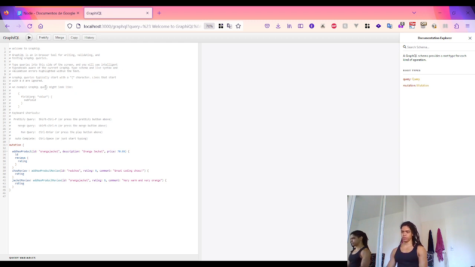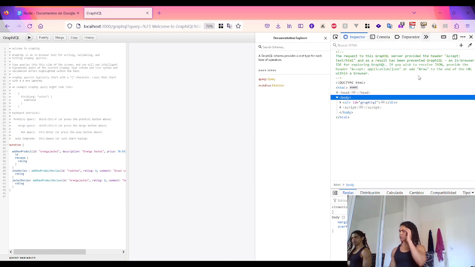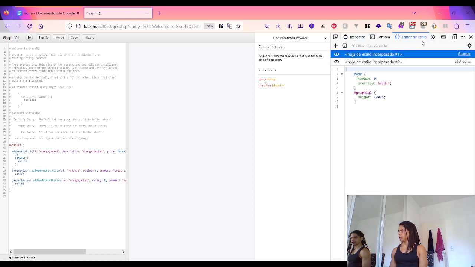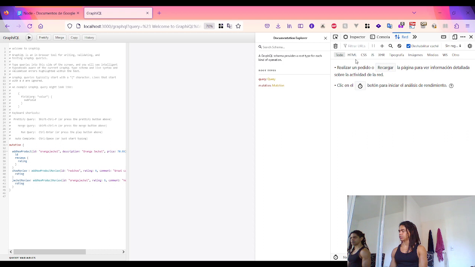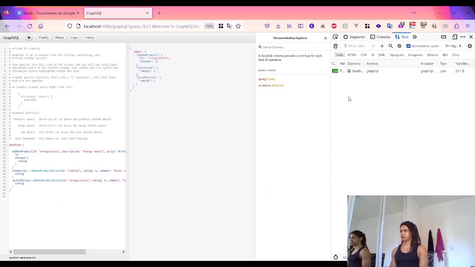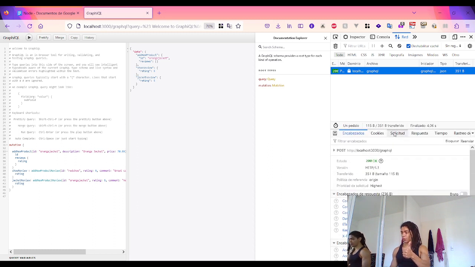If I take a closer look at the network tab here and perform this, look at this. We make only one single request to perform the mutations here. This might be different individual requests in a RESTful architecture.